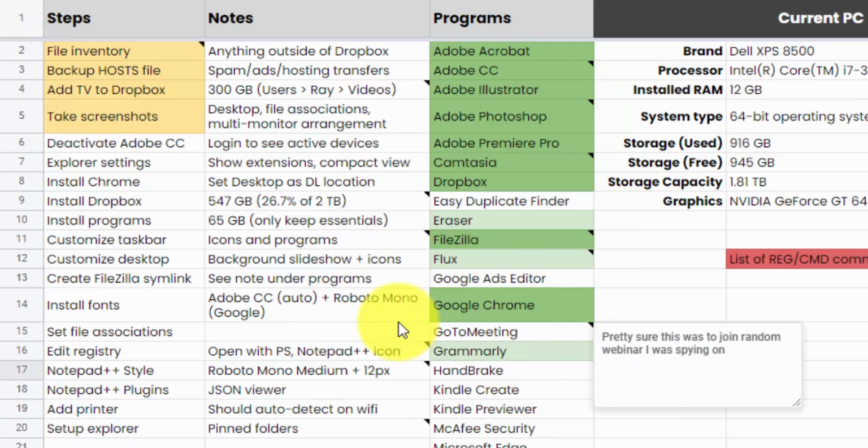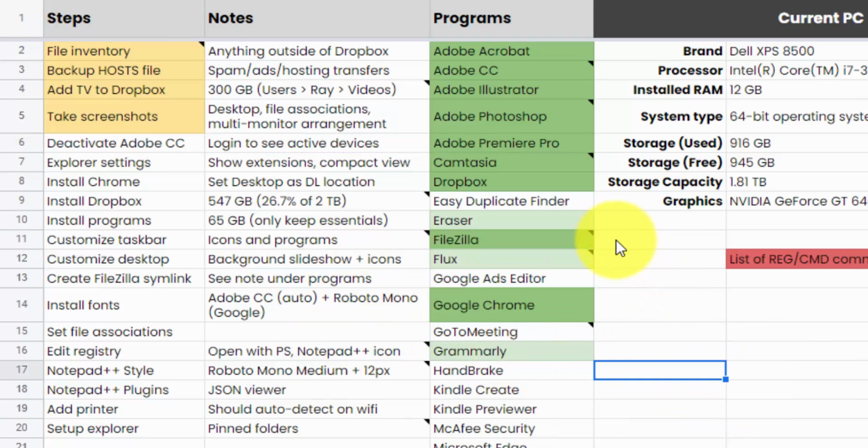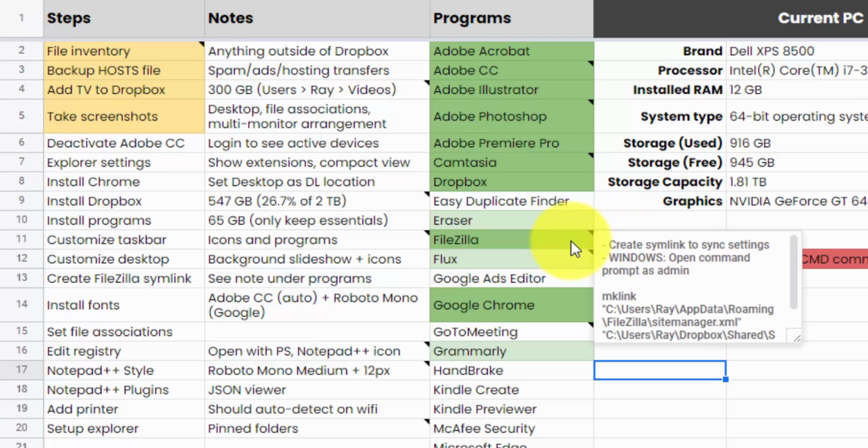Another example is FileZilla. That's the FTP program I use to transfer files to and from a web server. For this one, I have this installed on both my Mac and my PC, and I want to sync up the settings. So I have to make what's called a symlink in order to do that. This is the method to do it both on Windows and on Mac. This is a command prompt thing.